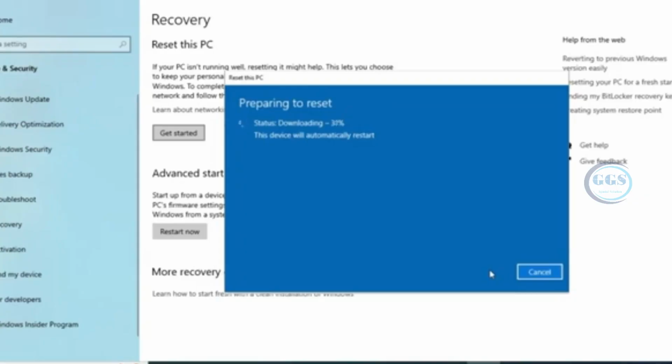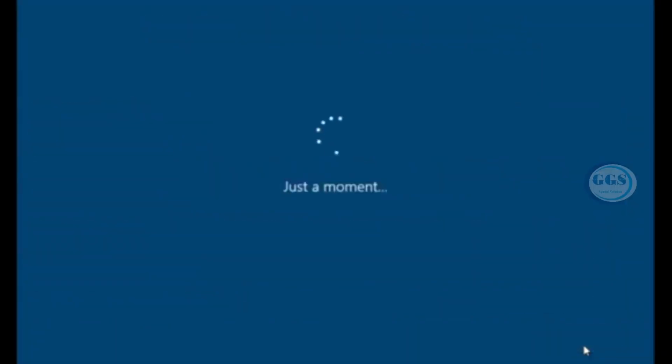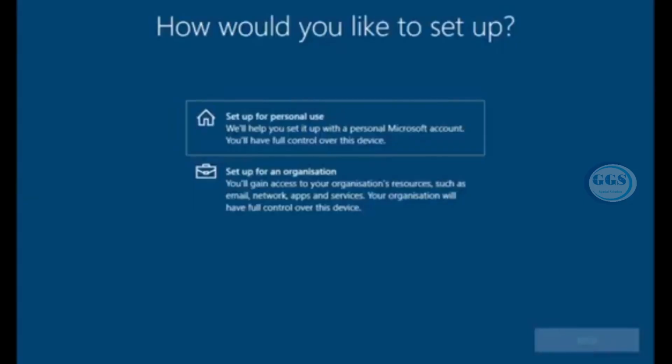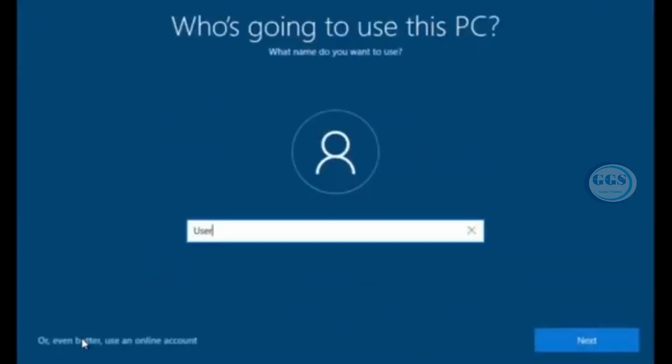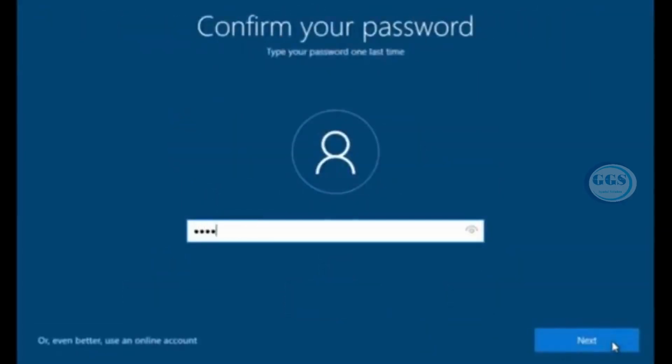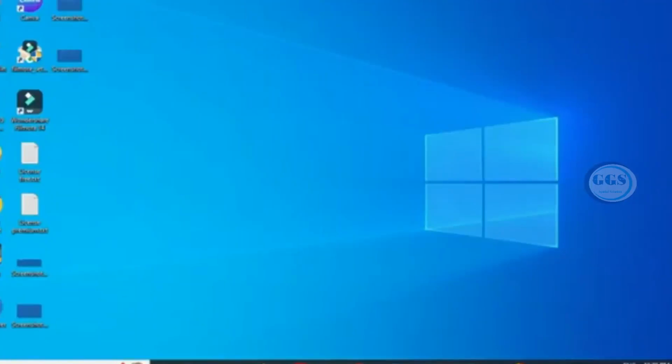You have to patiently wait for it, and during this process your system may restart several times. So just keep your system charged and it will bring this on-screen prompt up. Just make sure you follow the instructions and set up your Windows. And here we have it. Your Windows has been installed.